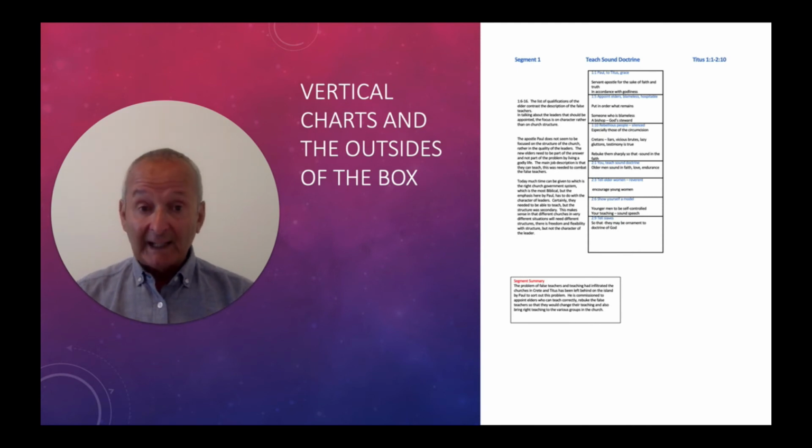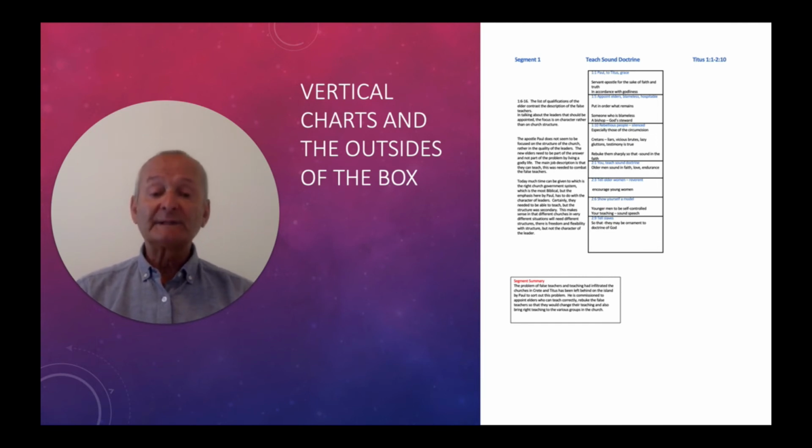And then outside the box, you can put any further observations, interpretation and application. So the words inside the box, these are words from the text. These can be your own words.